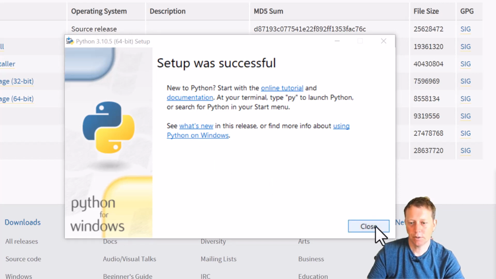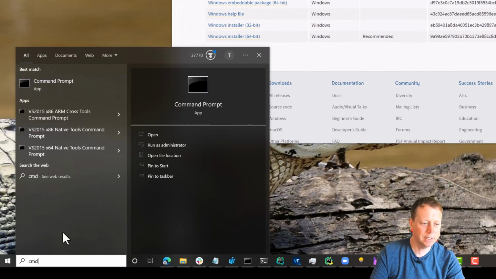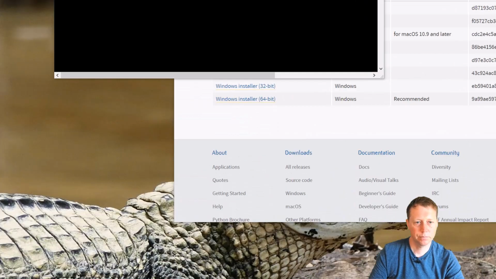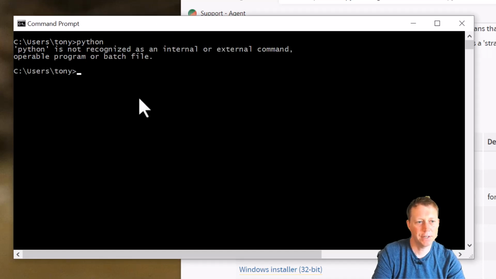a command prompt. So I'll close this, and then to start a command prompt, you can just type cmd into the start bar. Now, the first thing we'll notice is if we try and run Python, then we'll get an error saying that Python's not recognized. And this is because we haven't put Python on the system path. The system path is what Windows uses to figure out where to find commands.